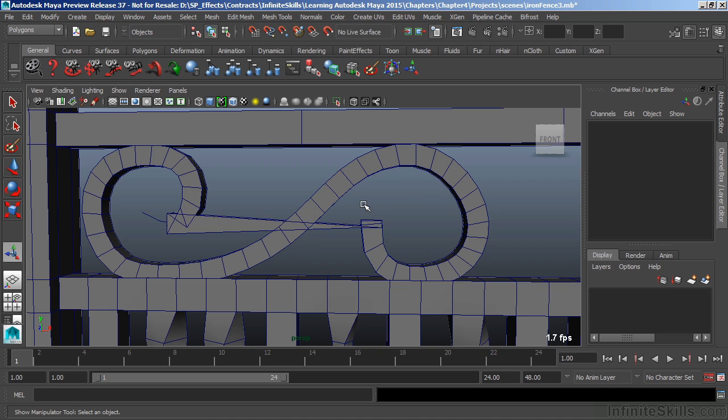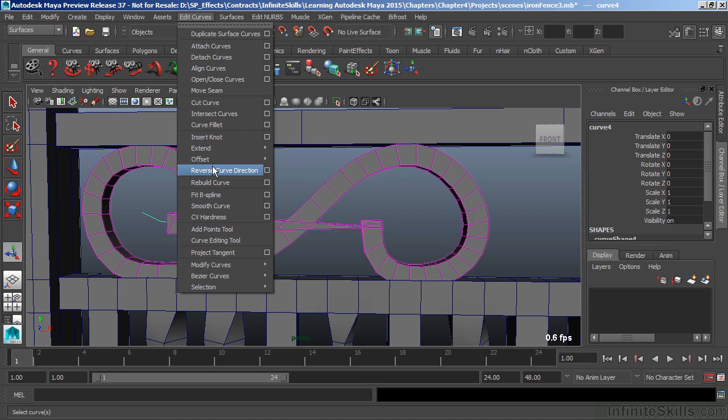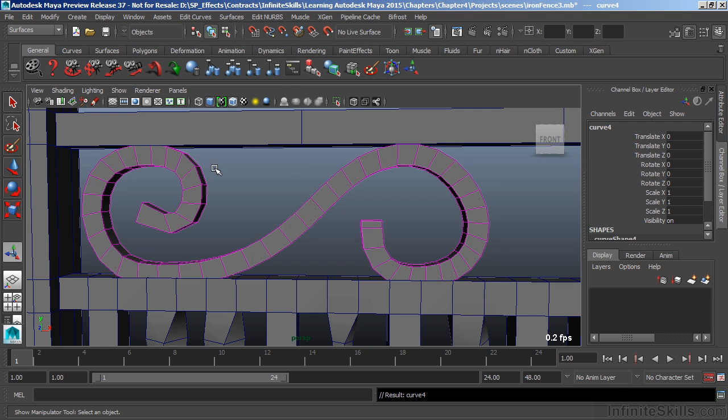We're just going to go into object mode, and I'll click off of that. All we need to do is reverse the curve. So we'll tell this curve here that, hey, this isn't the start anymore. This is the start. To do this, we're going to switch to the Surfaces menu set, go to Edit Curves, and we'll just choose Reverse Curve Direction. Boom, and that takes care of our little problem there.